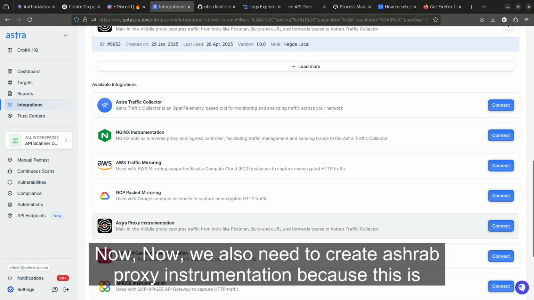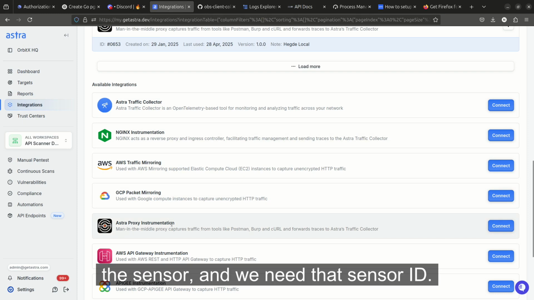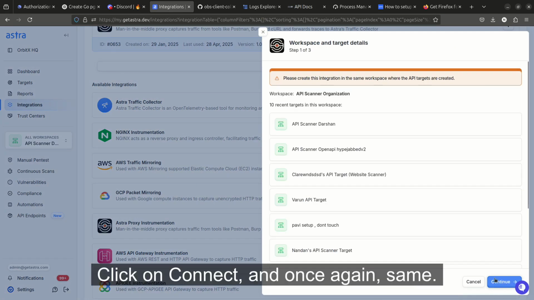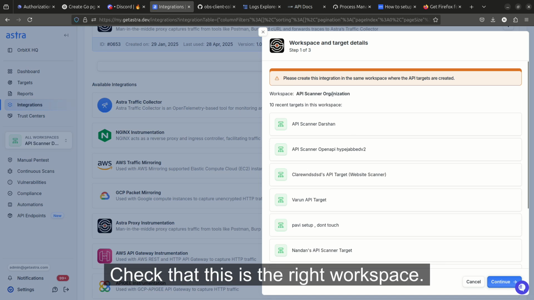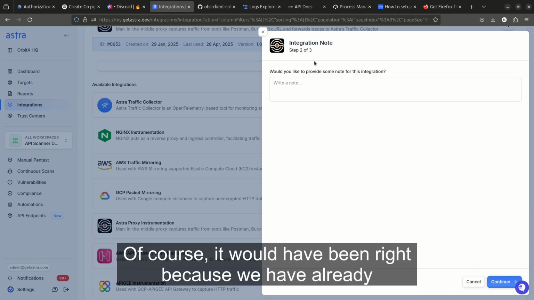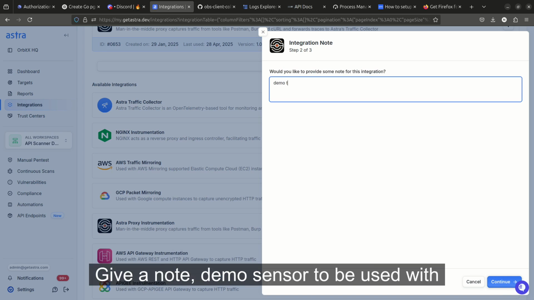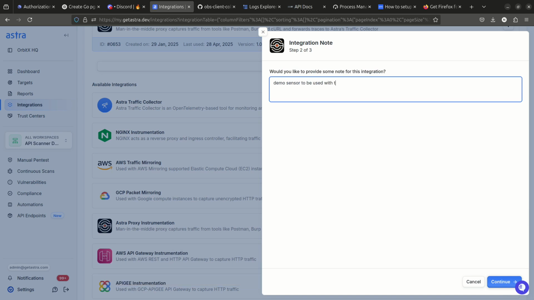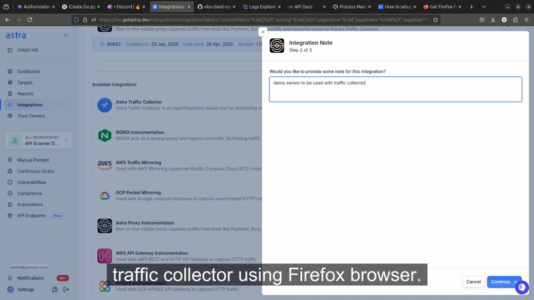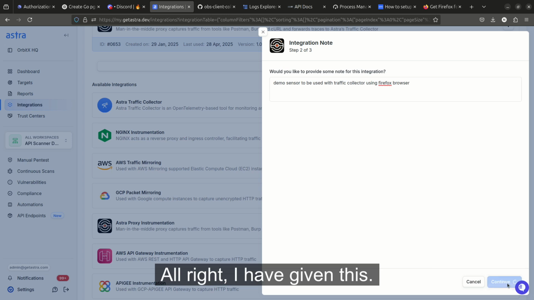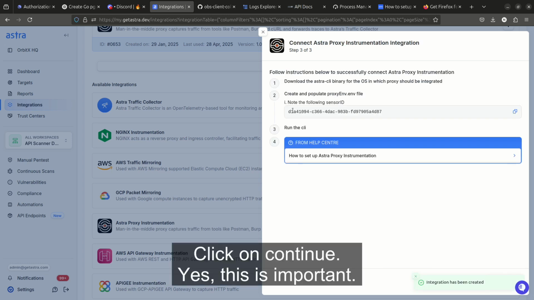Now we also need to create Astra Proxy Instrumentation, because this is the sensor, and we need that sensor ID. So click on connect, and once again, check that this is the right workspace. Of course it would have been right because we have already selected the right workspace. Give a note: demo sensor to be used with traffic collector using Firefox browser. All right, I have given this. Click on continue.